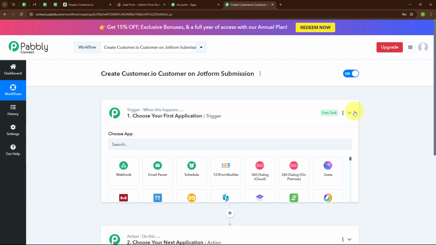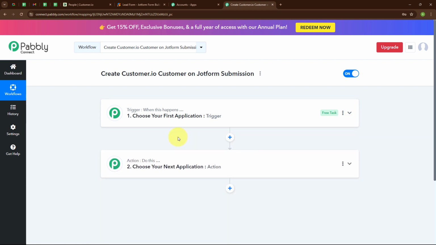Now here in this workflow window, you can see we have successfully created a workflow with the name create customer.io customer on Jotform submission. And here you can see two most important principles of an automation process, that are trigger and action. Where trigger says when this happens and action says do this. That means action is a response towards a trigger. Your automation can have a single trigger but multiple action steps. Now let's begin with our automation by simply setting up a trigger.